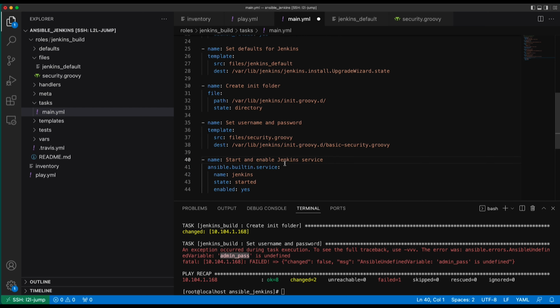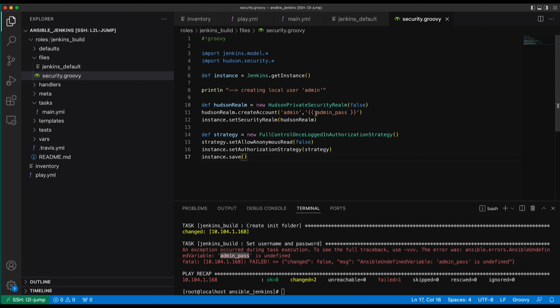the service. So what I'm actually going to do is set this to restarted. So at the end of doing all of this, it's going to restart the service. And then the last thing that I still need to do is go and set this admin password.